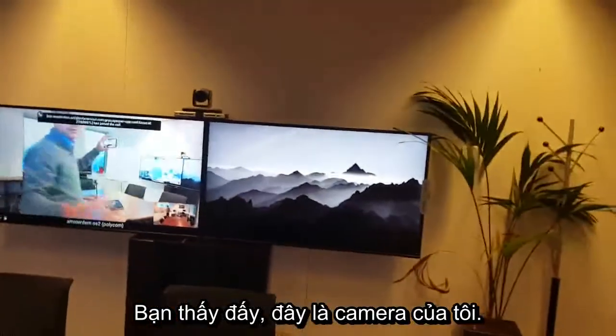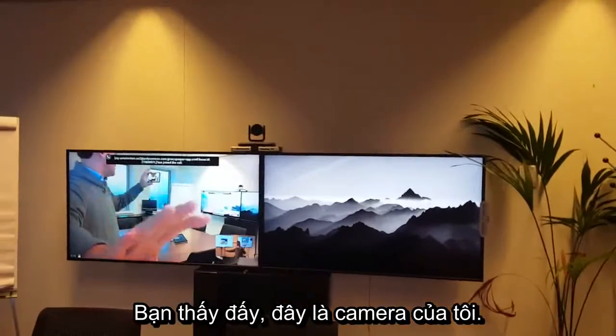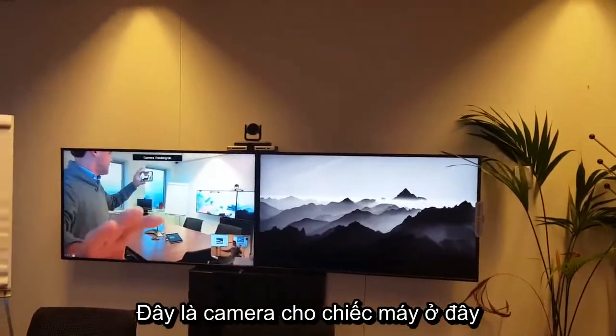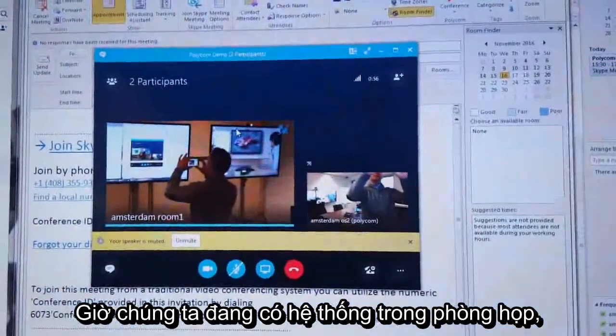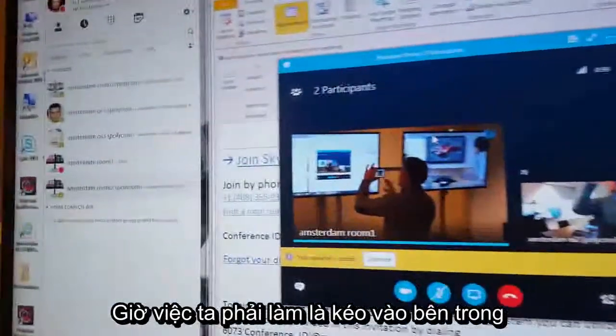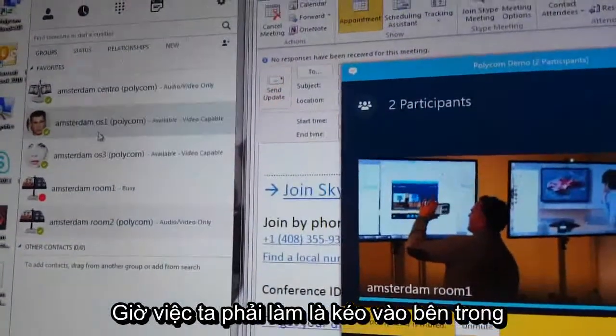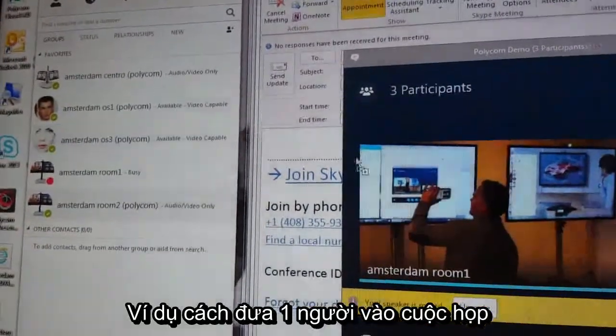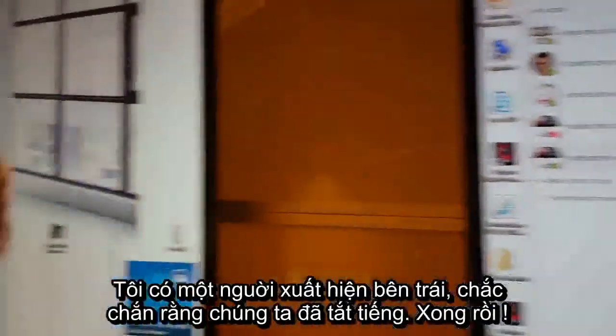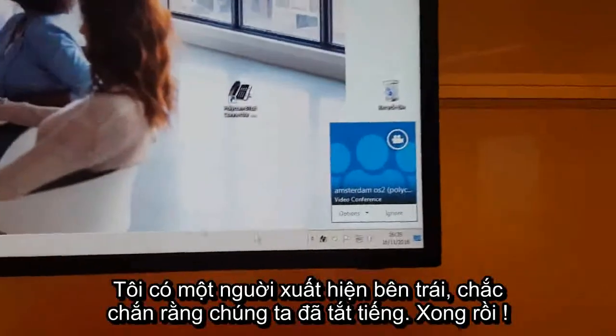Alright, you see here my camera. Yep, this is the camera from the machine right here. So we got now the system here in the meeting. So what we'll do, we're dragging in, for example, OS1, we're dragging in OS3, OS1 is right here on the left.